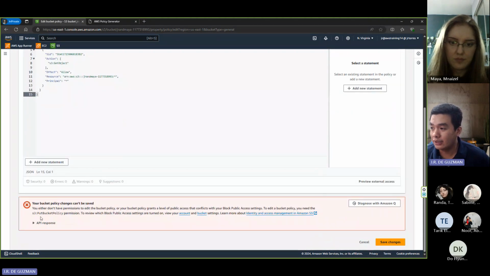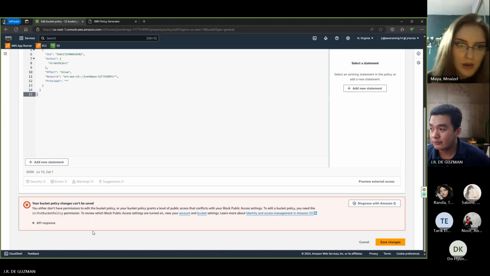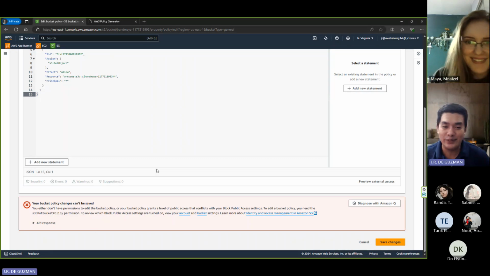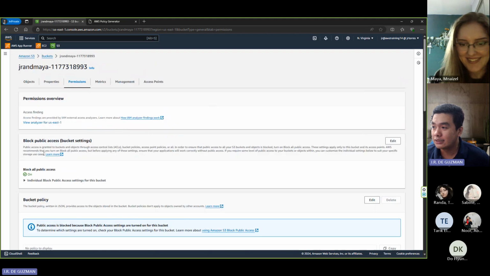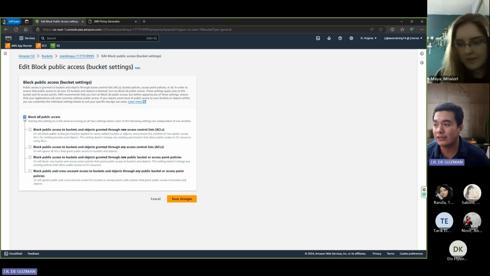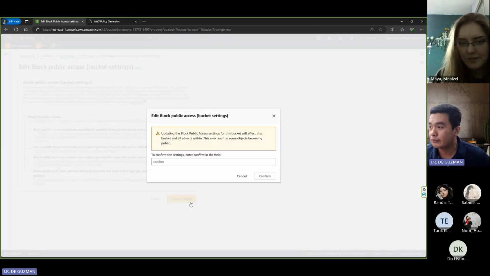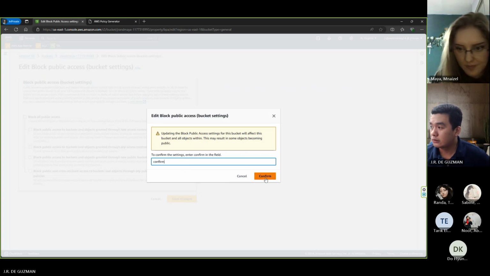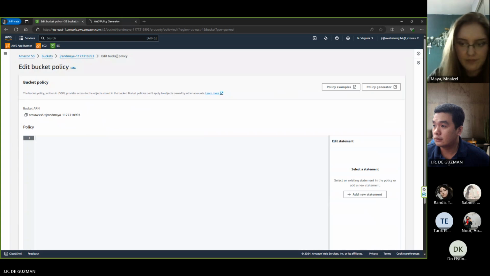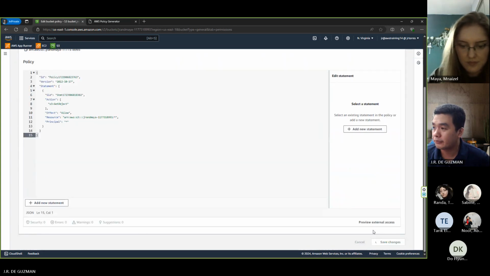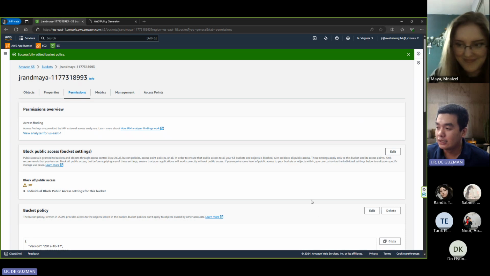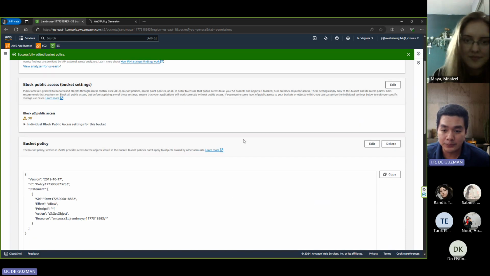Why can't the bucket policy change be saved? Remember that I have to change this block public access first before I can edit that part. So let's give it a shot, just for the purpose of the demo. Okay, let's try again. There you go. It's successful. It saves the policy.